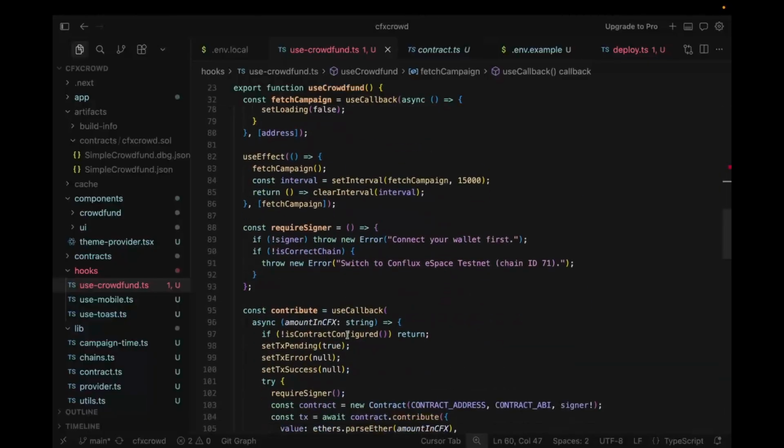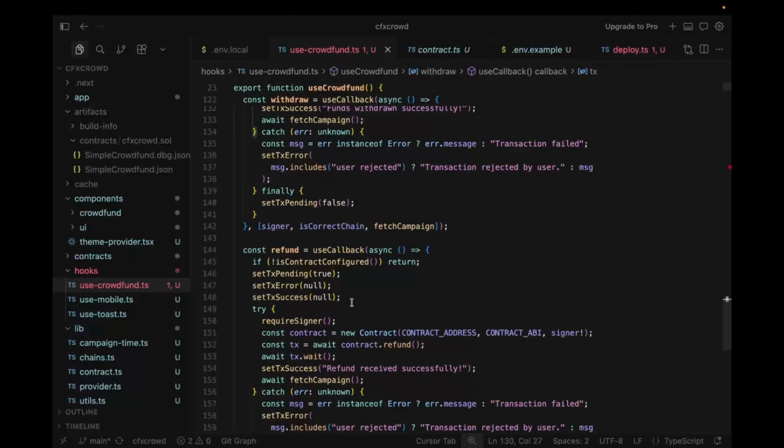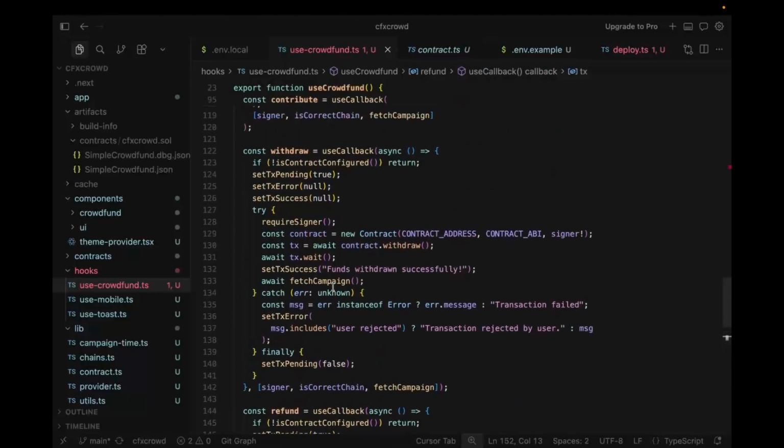When a user contributes, the hook calls contribute on the contract and passes the CFX amount as msg.value. For withdraw, it calls withdraw. For refund, it calls refund. The same functions you see in Remix are the ones triggered from the UI buttons.